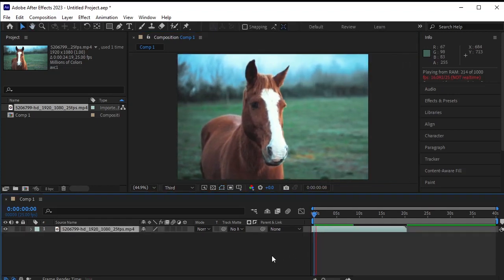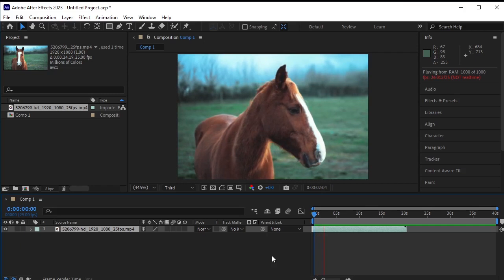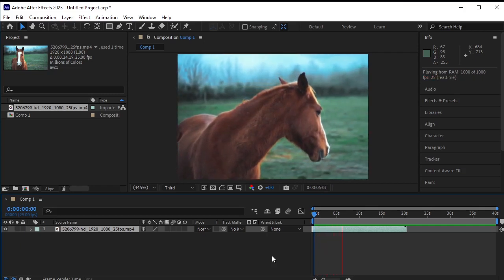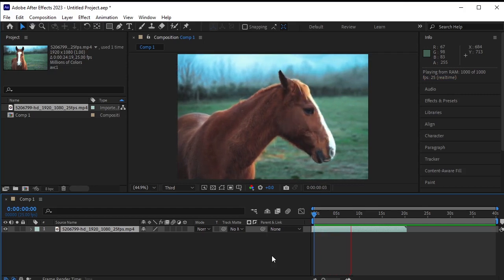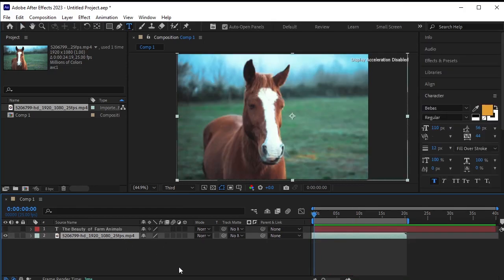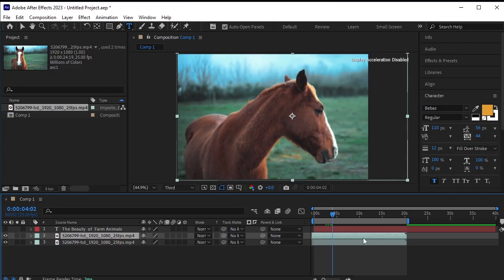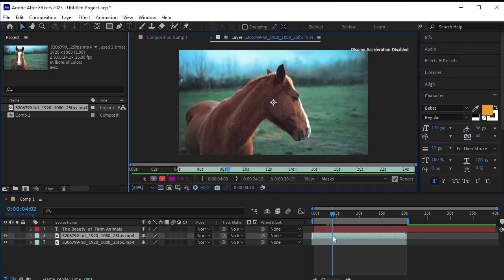Finally, let's preview the adjusted video. Alright. Let's duplicate this layer by pressing Ctrl+D on the keyboard. Now, let's find the frame where the whole horse is fully visible in the video. Here's the point. Double-click on this layer to open the exact frame.